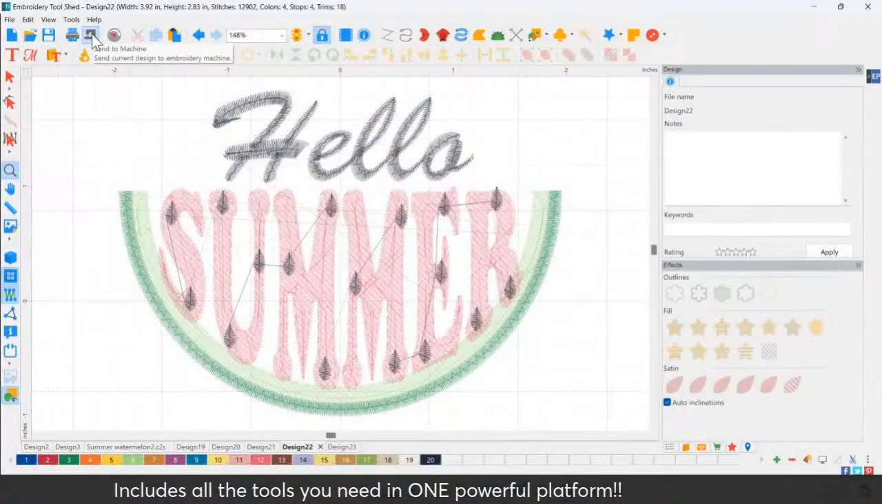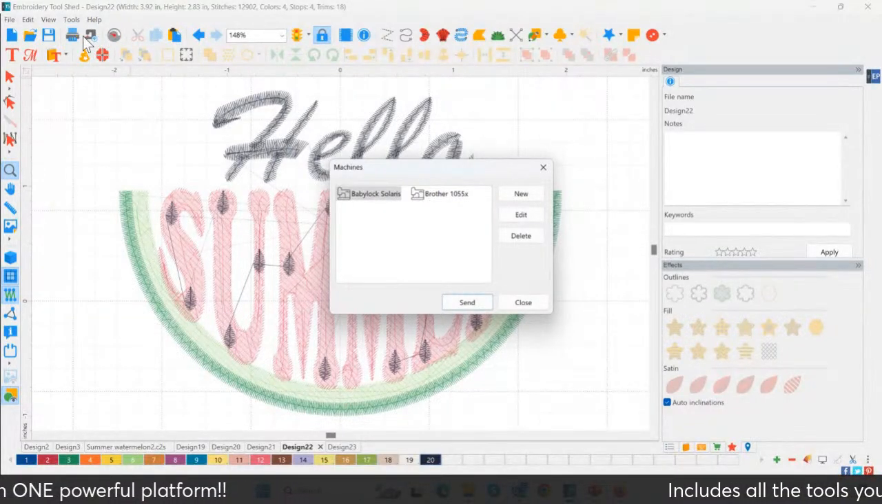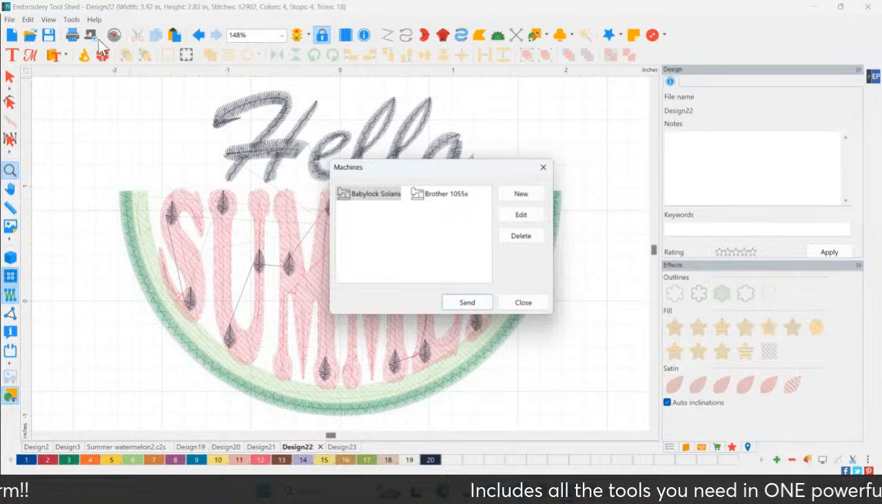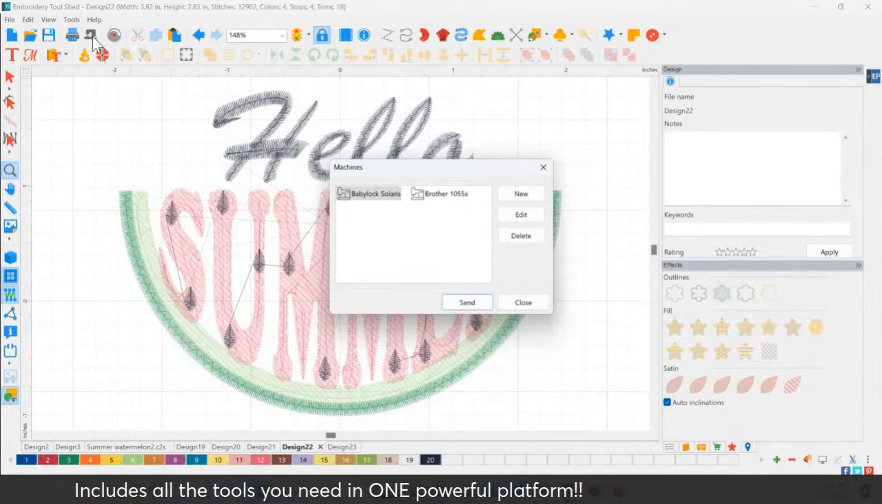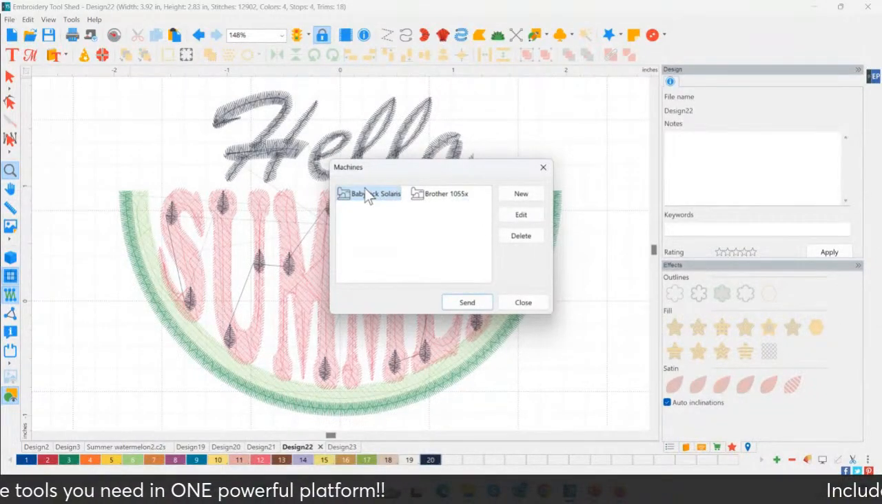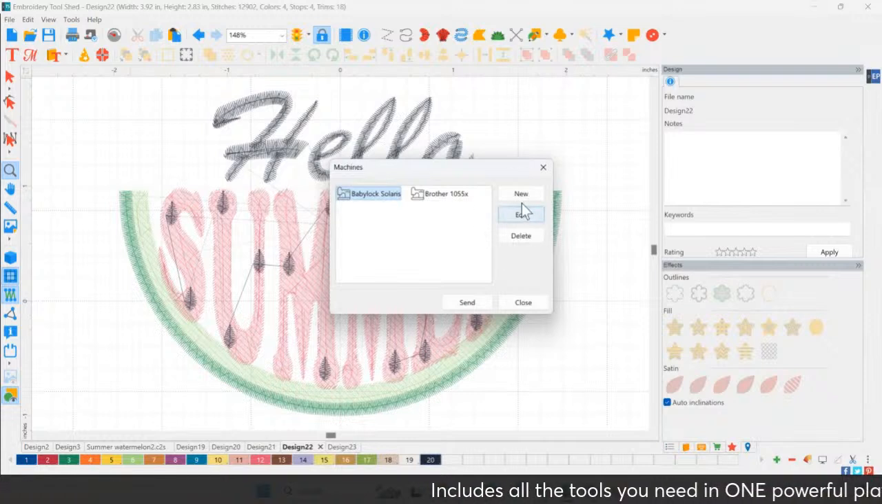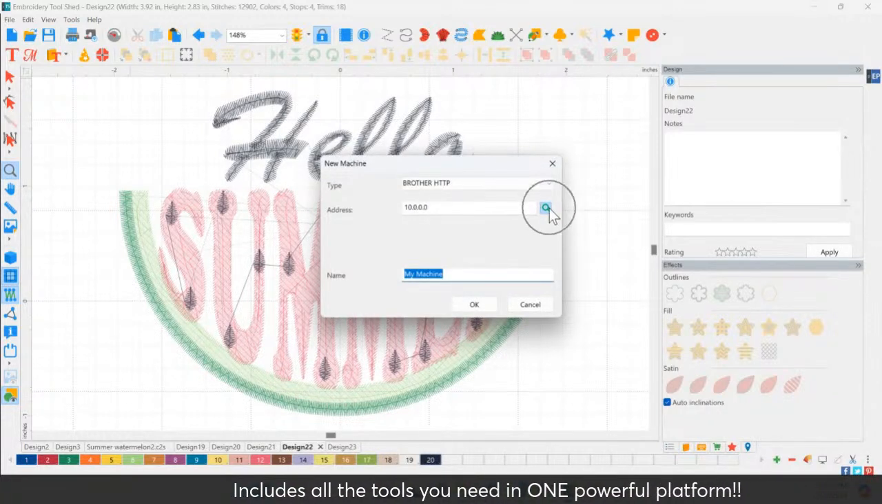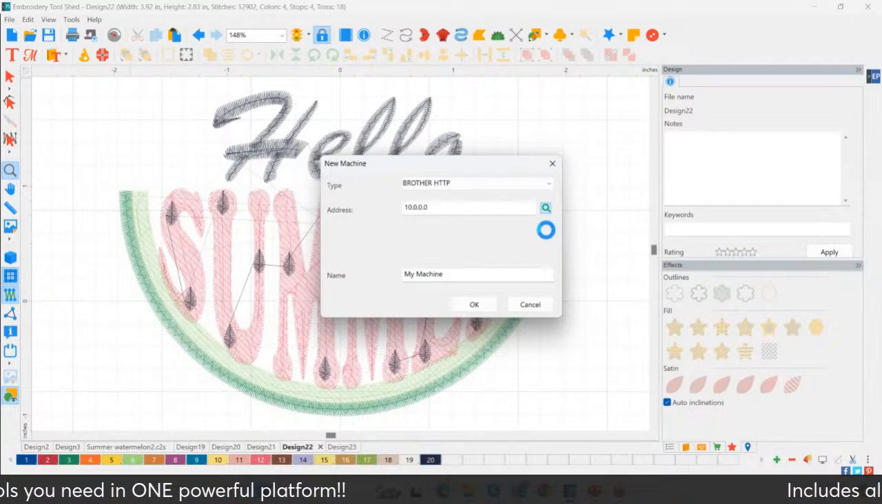In your software, I'll go back to my software really quick before we sign off. Under the send to machine option here, the little icon, this is actually in every Dime software that is paid. So you can send wirelessly to any Brother or Baby Lock wireless capable embroidery machine from any Dime software other than our free Embroidery Tool Shed. And so what you're going to do is, there's probably one right here that says My Machine, and you can actually click it and say edit, or you can click new and then do this search option, and it will search any machines on your network.